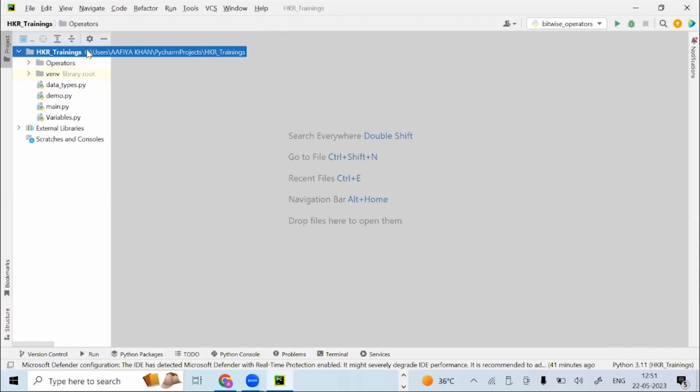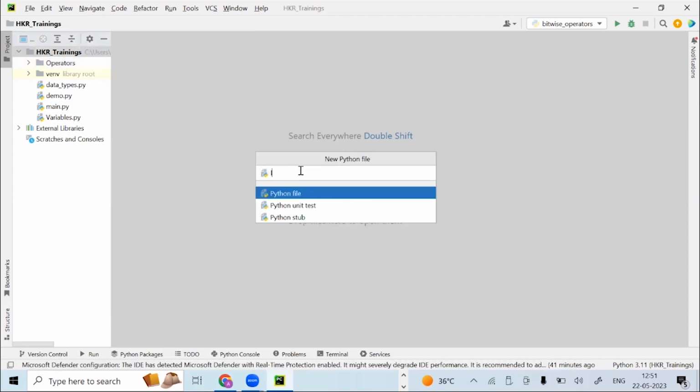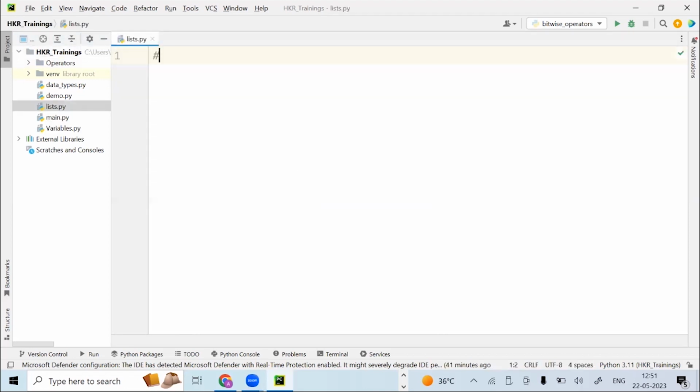Now here on the PyCharm, I'm going to right click on the project name, create a new Python file, and name this to be lists. So we need not name the file as list because list is a built-in. So I've written lists. Let me say list is a sequence or a collection which is ordered and mutable. Mutable here is it is changeable. Now let's go and create a list.